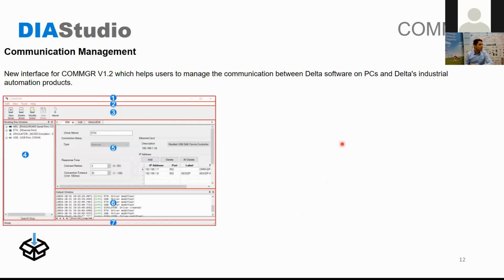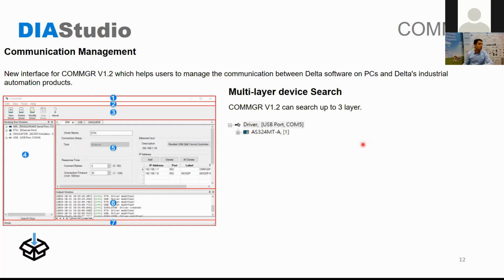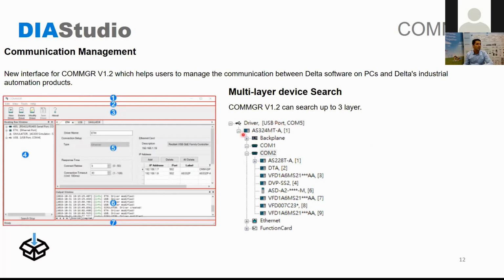So the idea is that here interfaces change. And also the good thing is that com manager can search up to 3 layers. So what does it mean? For instance, you use USB to connect one PLC, and then you can reach the other devices which are connected to the first PLC from the COM port, for instance. So here I can also control these modules via the first PLC. So if your PLC is already connected with that drive, you don't need to connect to that drive specifically. You can go through the first one.